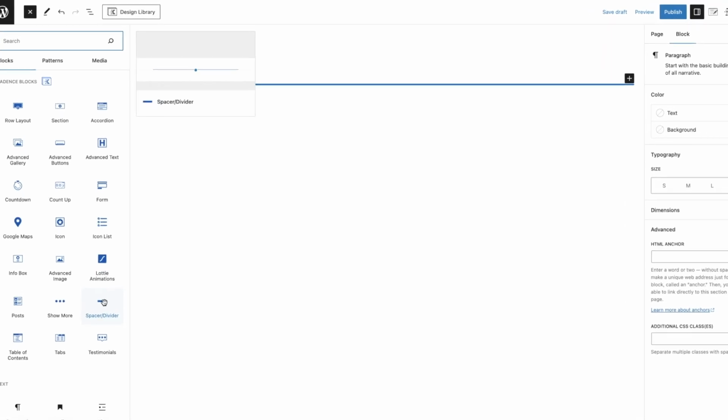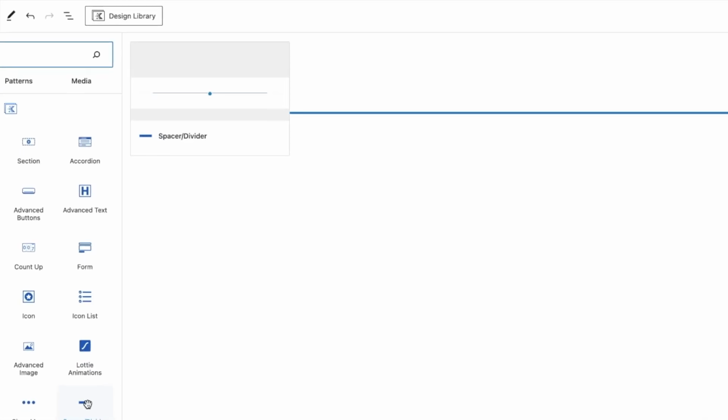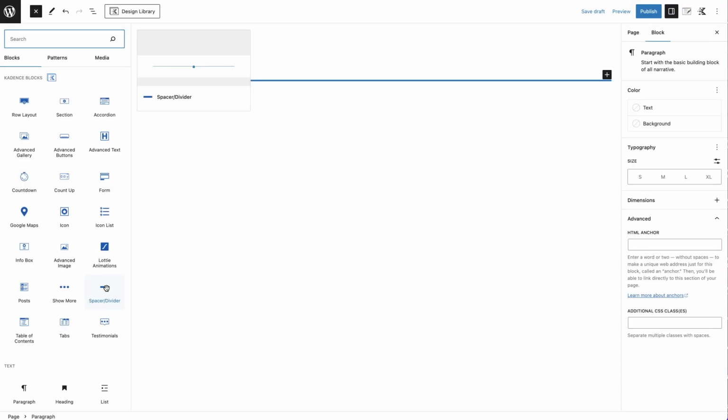In this video, I'm going to give you a quick tour of the spacer divider block from Kadence. The spacer divider block is a really great block you can use on a post or page to separate content and create space between content.